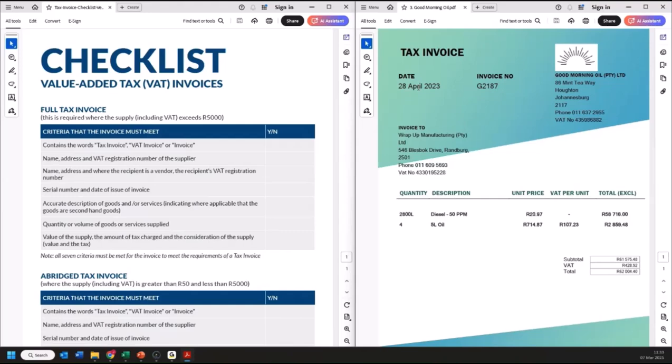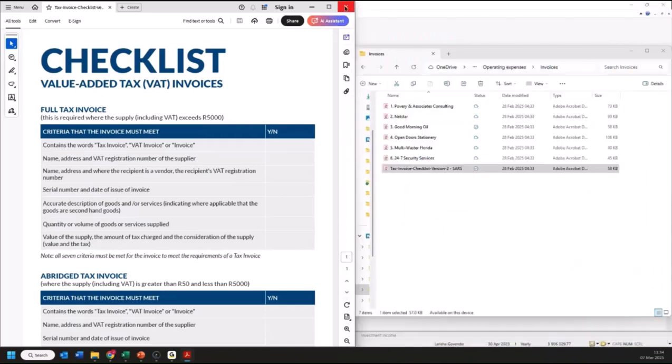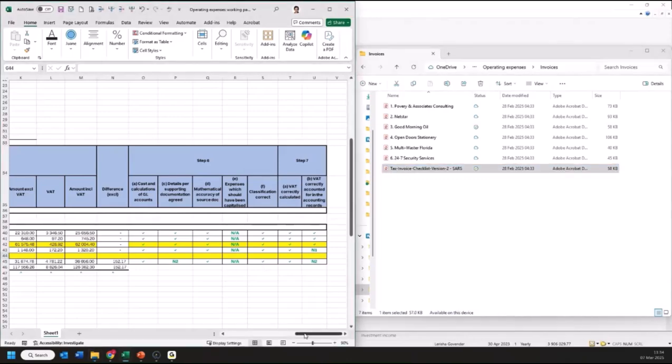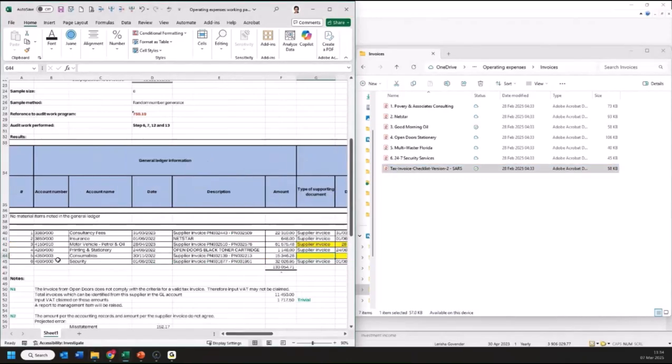an accurate description of the goods and services. We've got the diesel and the oil, the 5 liters, all of those things in there, the quantities or the volumes, and then the value of the supply, the 61,000, the amount of tax charged at 28, consideration applied. Right, so this is a valid VAT invoice, and we've checked that against our checklist. All right, you can do the same steps for the invoice for 5 consumables.